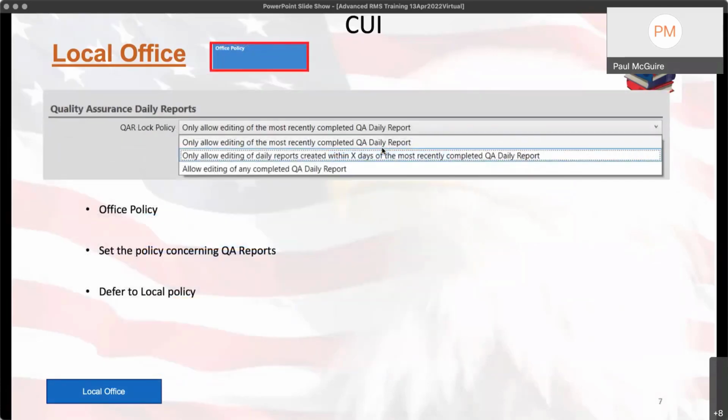All right, inside of the local office, you have office policy, and again, this comes down to how your specific district does things, and inside of your district, your offices may do different things as well. So we allow a policy of locking the daily reports based on the office. So say I'm in a specific office inside of a district, and the office manager for that office says, we are only going to allow the most recent QA daily report to be modified after completing it.